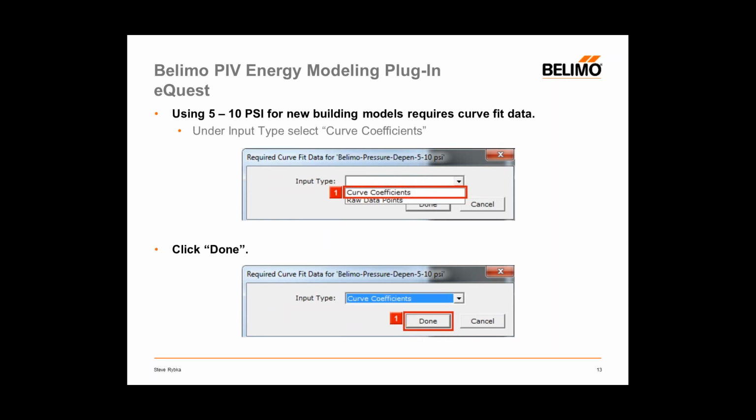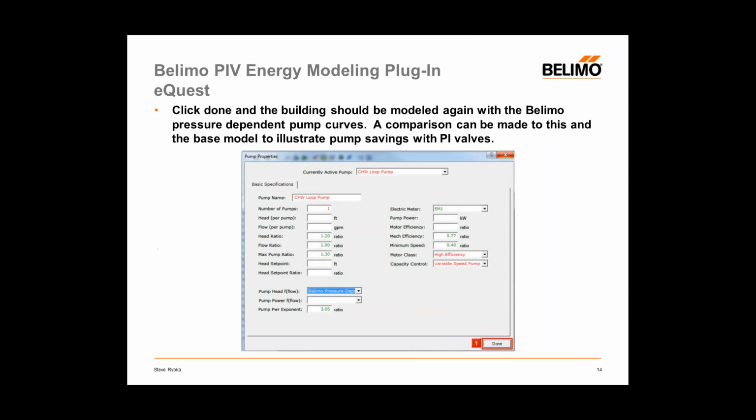If you're doing a new building and you're using the 5 to 10 PSI pump curve, you'll be asked to select the curve coefficients for the input type. So you'll go into input type, just select curve coefficients as opposed to raw data points, and click Done. Then you'll go back to the pump property screen and click Done. At this point, the pump curves are installed.